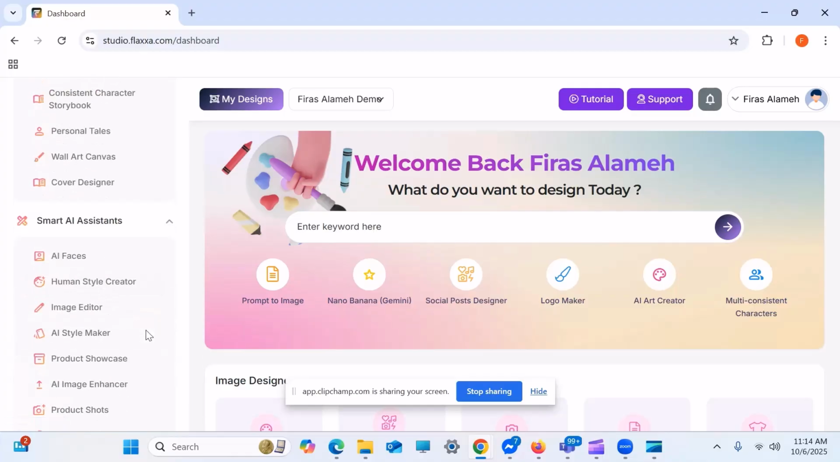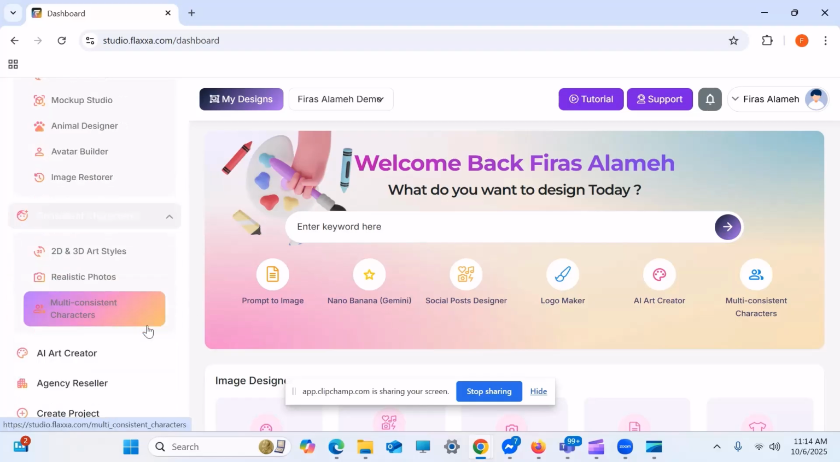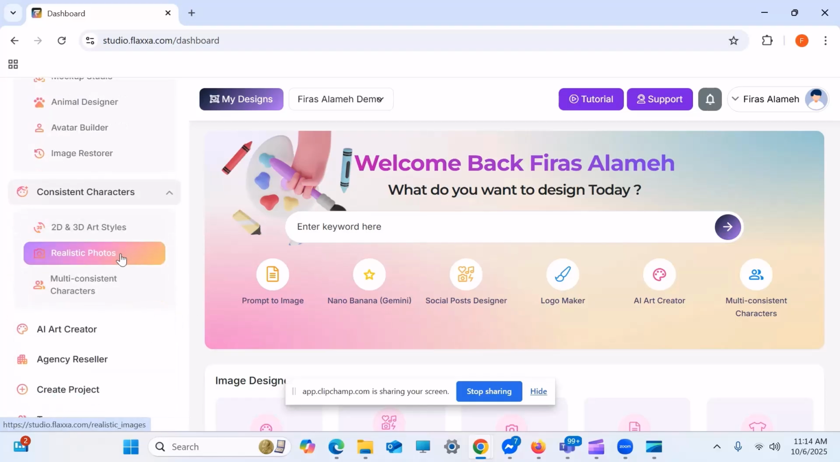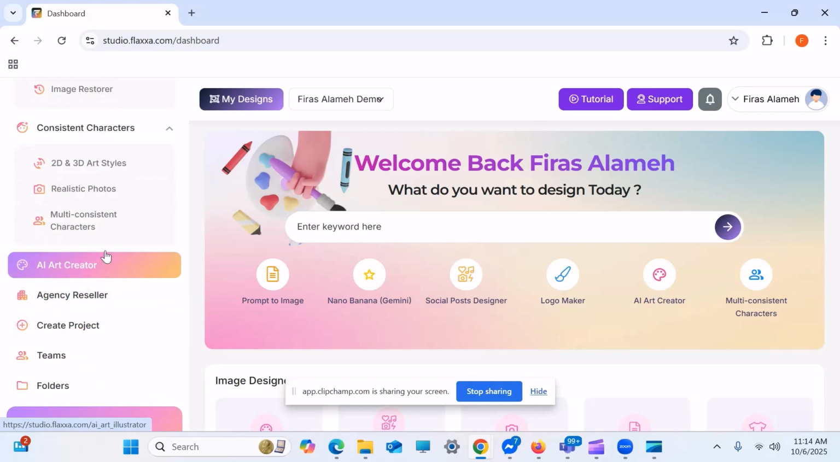And we've got as well AI assistants. AI assistants actually help you with your tasks. They're there to assist you as agents, so they don't do the full job. They assist you with the job. Consistent characters, you got 2D and 3D art styles, realistic photos, and multi-consistent characters as well as an AI art creator to create canvases, any kind of art, really.